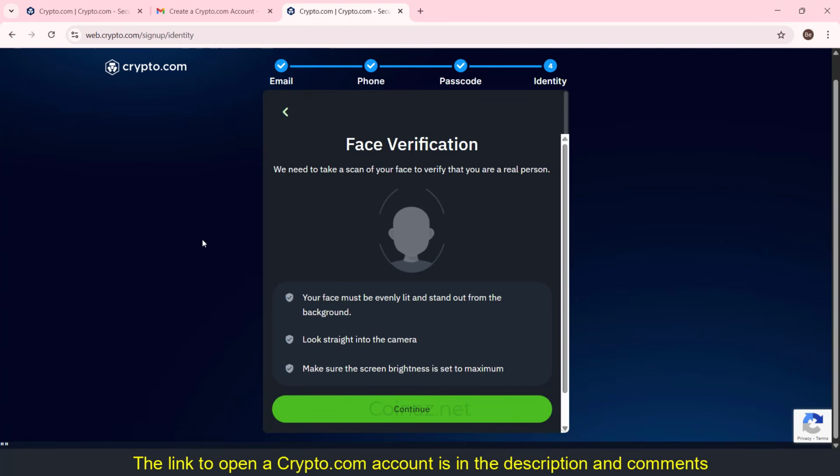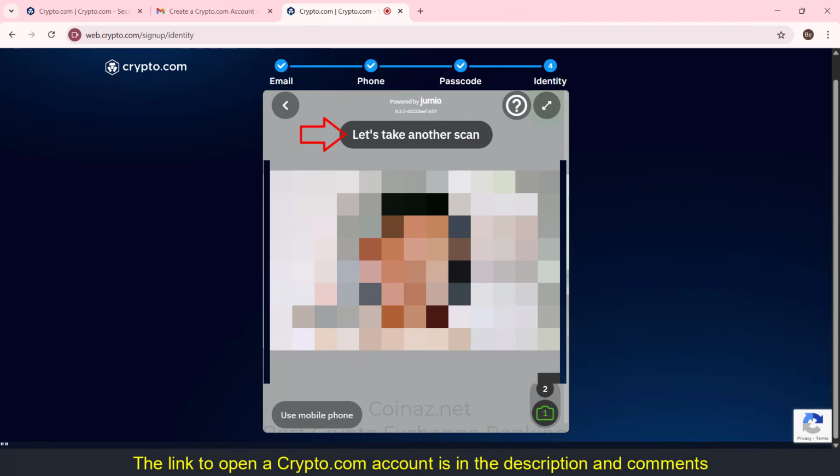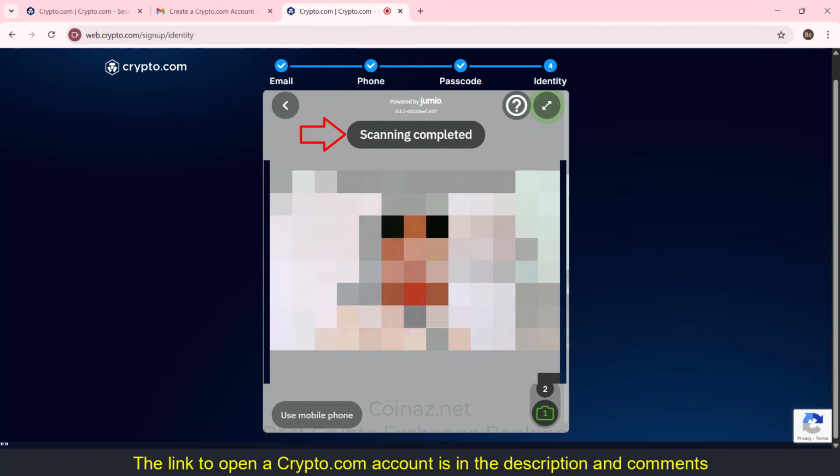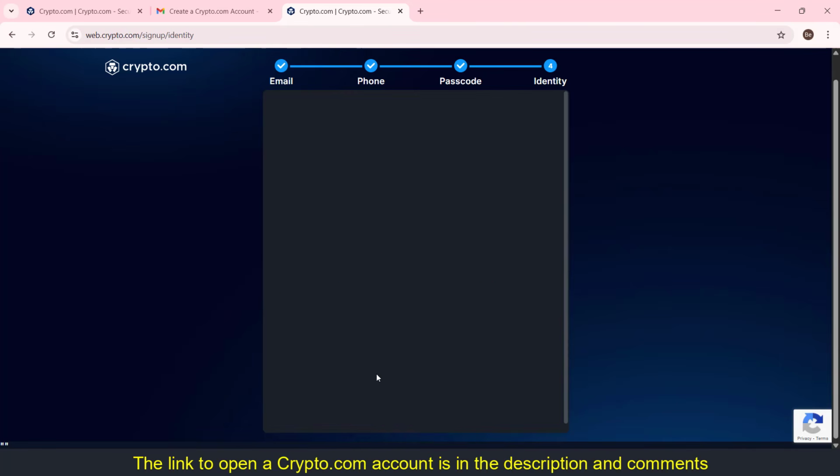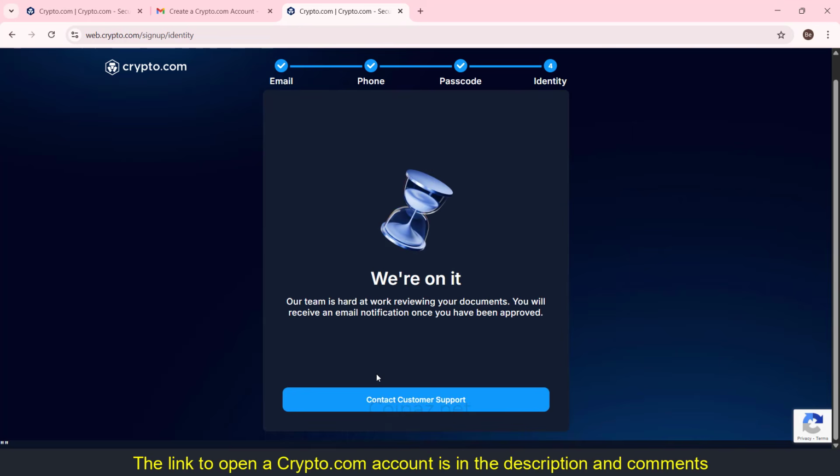Next, you need to face verification. Click Continue. Please place your face within the frame and follow the on-screen instructions from Crypto.com. The identity verification process is now complete. You'll receive the result via email once it has been reviewed. Once your identity verification is successful, you can deposit and withdraw funds.